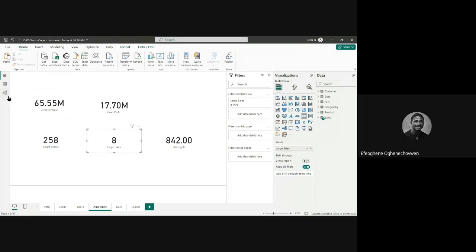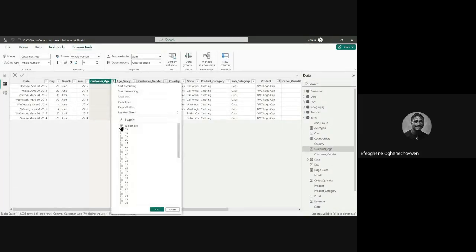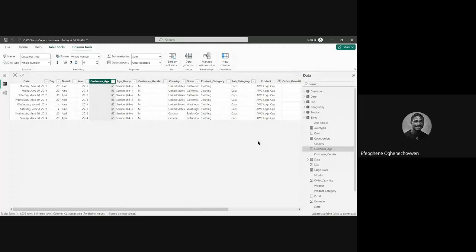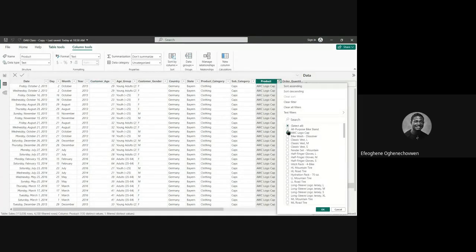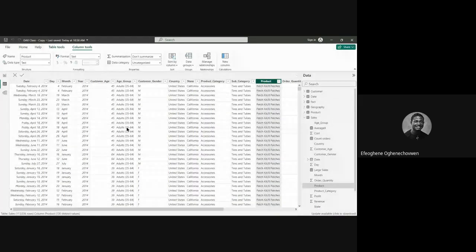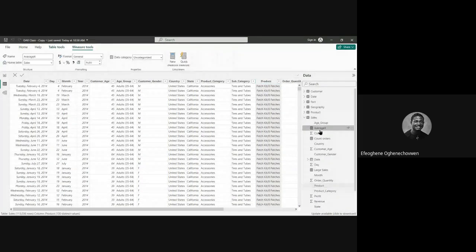So you asked about average. Let me return this back to normal. Okay, so where's the average again? The AVERAGEX function. I said the question was to get the average sales or average revenue per product. So the average revenue per product.